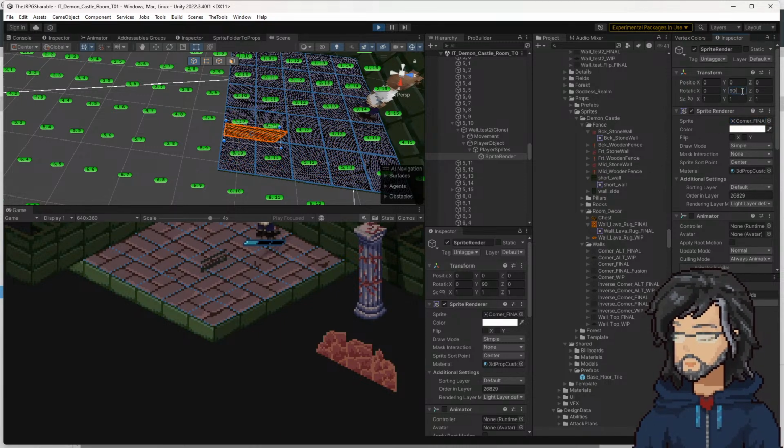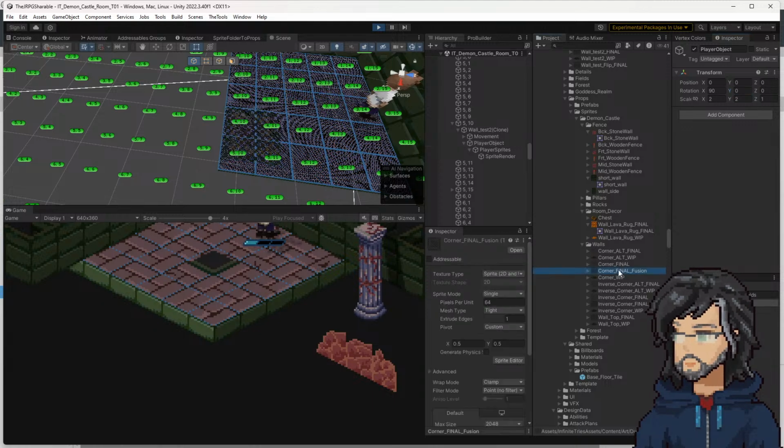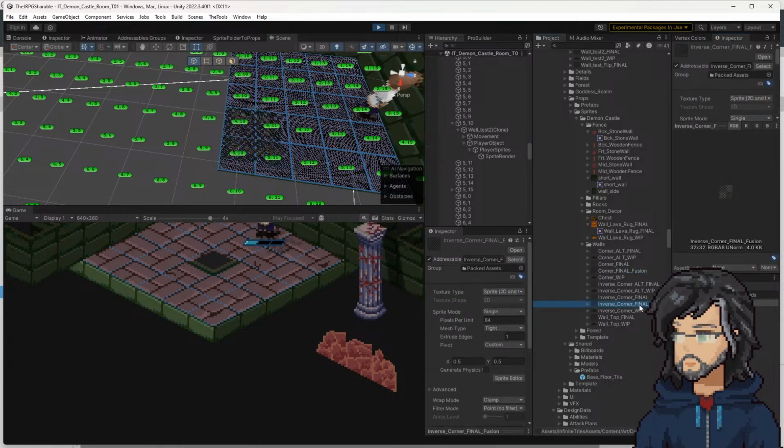Then we go 90. Not here, but on the actual object part here. 90. Points away. 180. Points up. 270 points that way. So it rotates kind of a weird way around. I would expect it to go clockwise, not counterclockwise, but I think that's still okay. So now we have this correct fusion and this correct fusion.